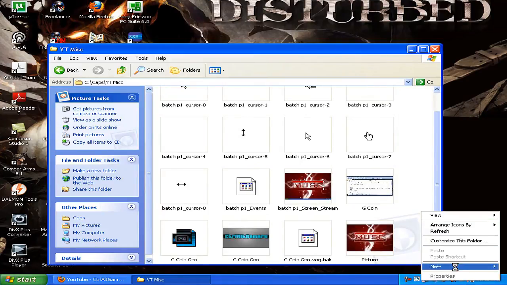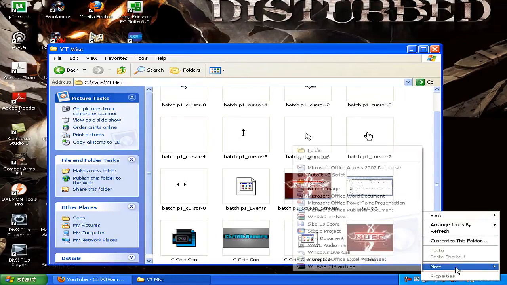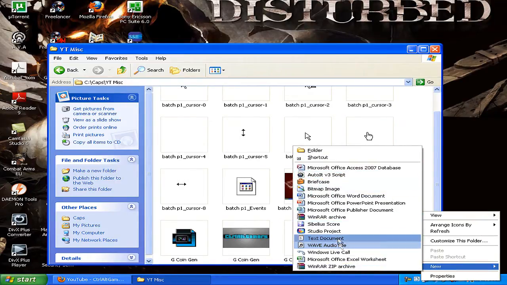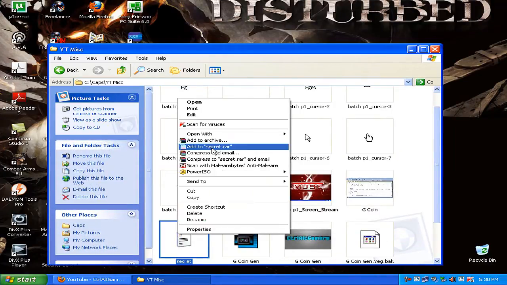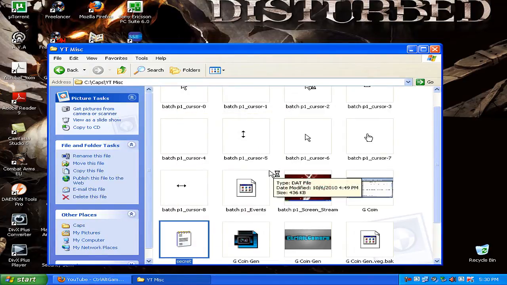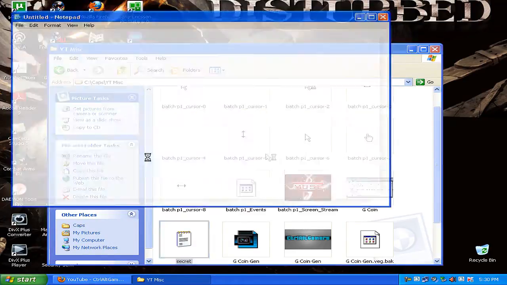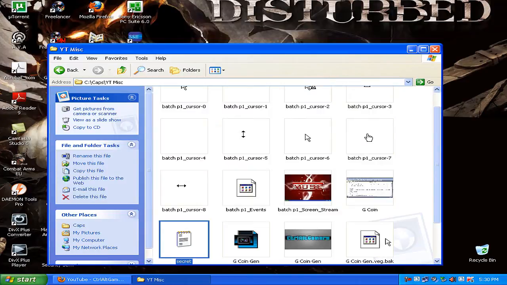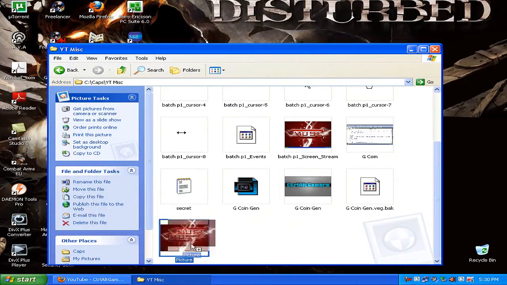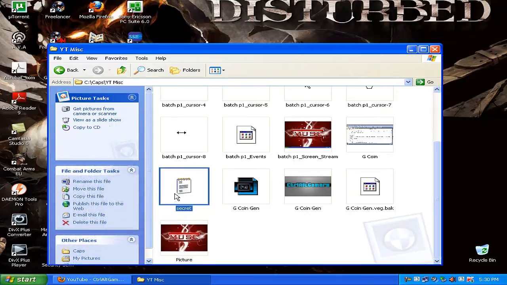So what you want to do is, I'm just going to make my text file. Secret. And this is going to be my secret text. That's going to be my secret text. Now I've got a picture in here. This picture is one of my desktop backgrounds made by Control Ninja.